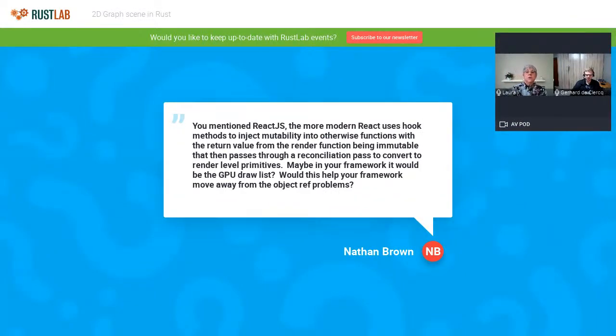Okay, we have another question from Nathan. You mentioned React.js. The more modern React uses hook methods to inject mutability into otherwise functional components, with the return value from the render function being immutable. I'm really sorry, this is a little convoluted. Yeah, I'm trying to read it myself.